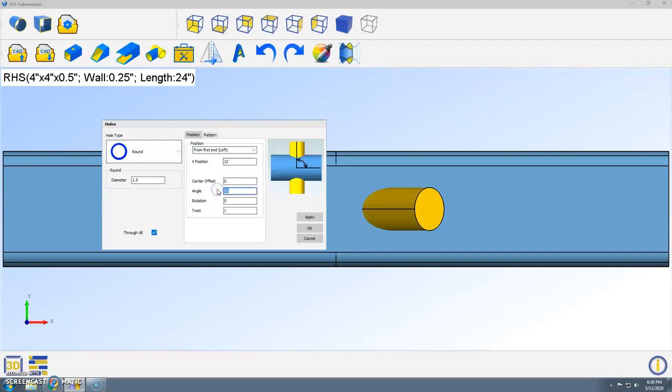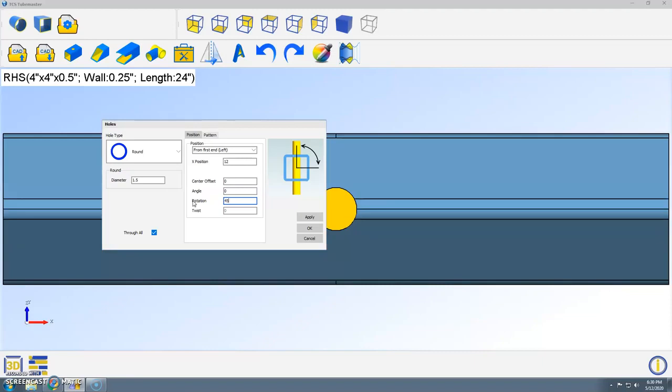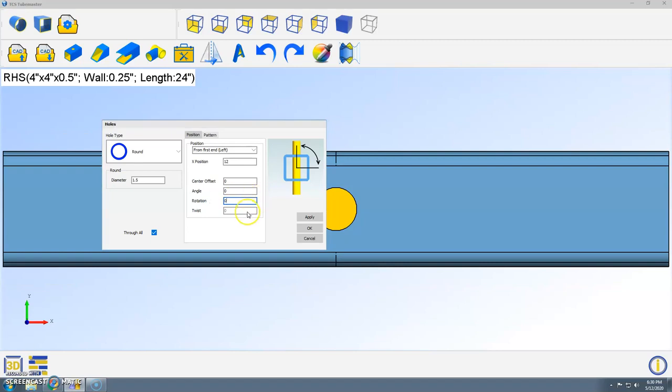I'm going to put an angle of 0, so I want just a straight hole all the way through. Now if I put a 45 degree, it can tilt that way. If I did a minus 45, it would tilt the other way. We can do a center offset, so I can offset it 1 inch in the center. You can offset it any amount you want. You can also do a rotational, so I could rotate it 45 and it would cut it right on the corner of the material. Set this back at 0.